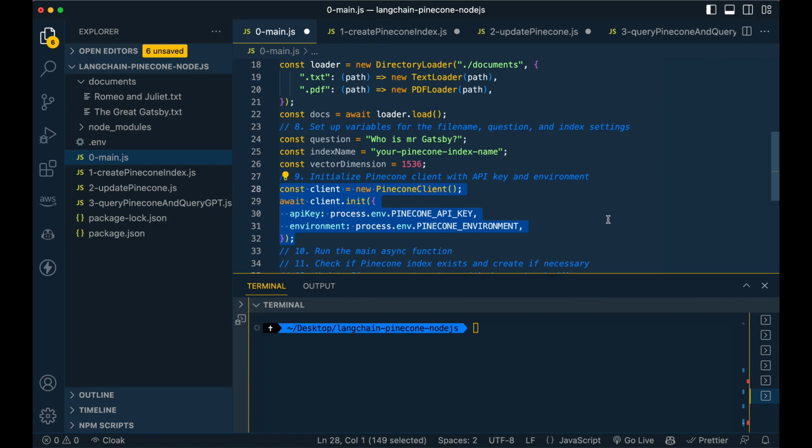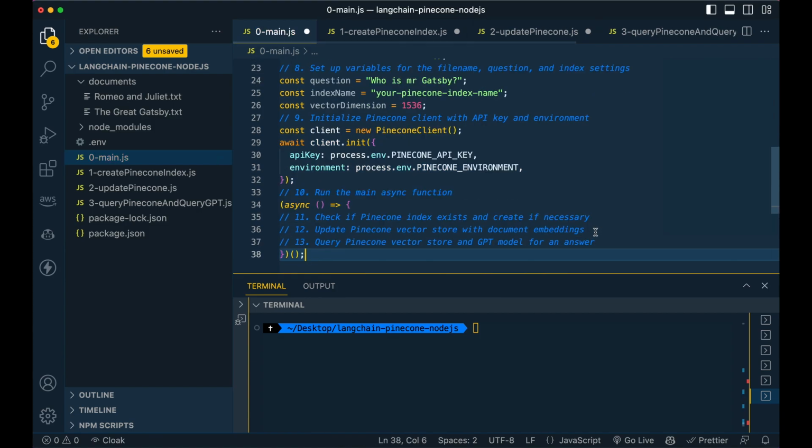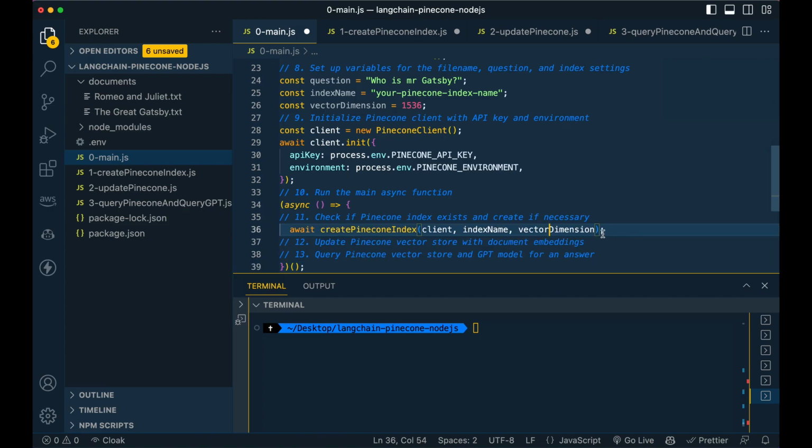The next thing we're going to do is initialize our Pinecone client and pass in our API key and the environment. Those are the things we just reached for in the GUI for Pinecone. Once we've done that, we'll run our main asynchronous function. In the asynchronous function, we check if Pinecone exists, and then create it if necessary. The first time around, that's where it actually creates it. Otherwise, it just falls into the other condition of this file and skips on to the next function.